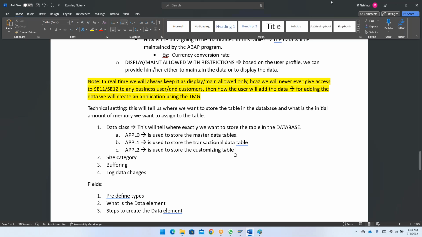Okay. Clear with this, Sachin and Venkatesh? Any questions? Okay, I'll be considering it as no questions.